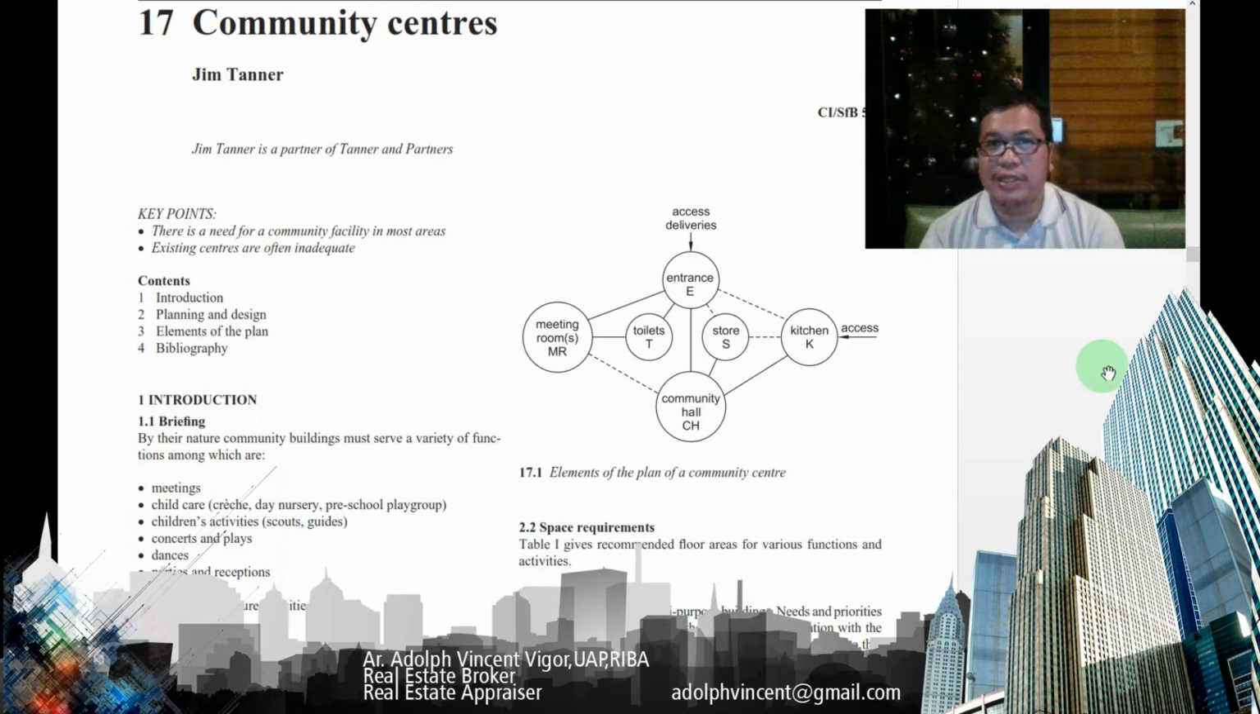So today we're going to discuss community centers. As you can see, our last topic was about a clubhouse. The closest thing to a clubhouse is a community center. So this is from the Metric Handbook on Planning and Design Data.